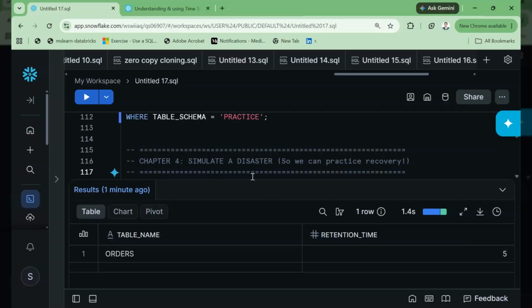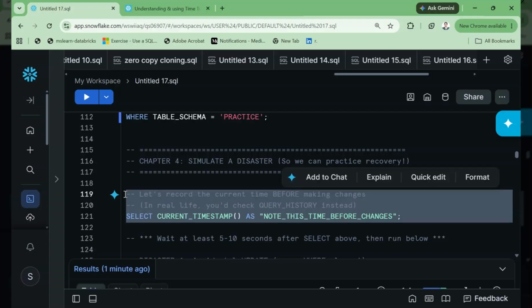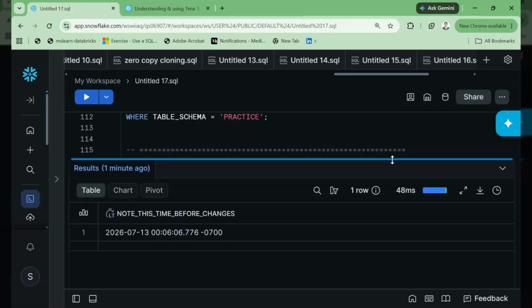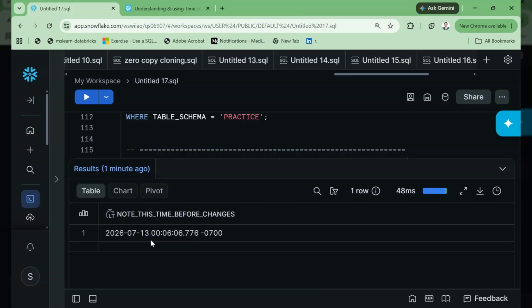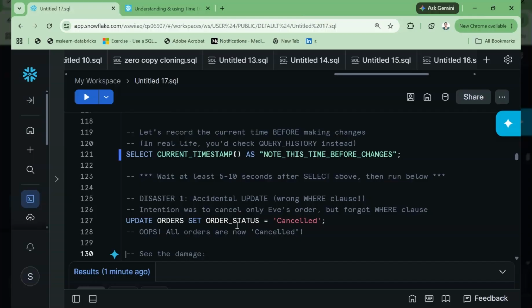Suppose some disaster happened. How can we practice the recovery? Let's record the current time before making changes. Now I am storing my current timestamp. I just want to show you what the current timestamp is. See, 2026-07-13. This is not our time zone; it depends on whichever region we are selecting. Wait at least 5 to 10 seconds after selecting the above, then run the below disaster queries.